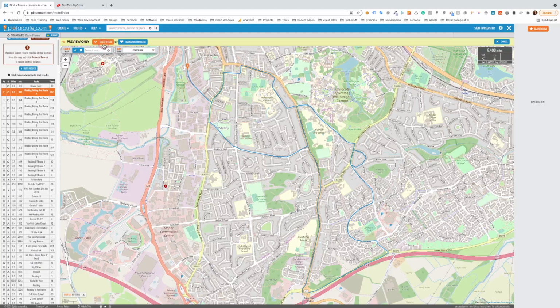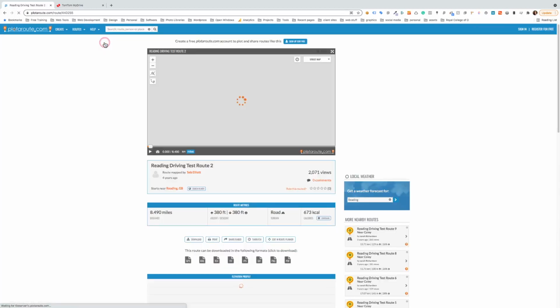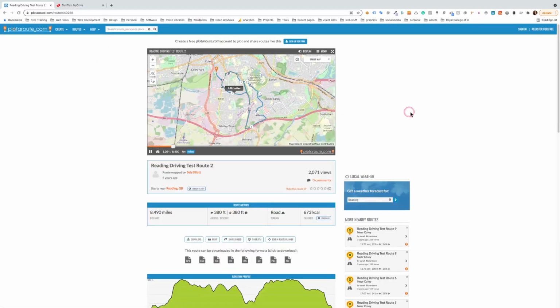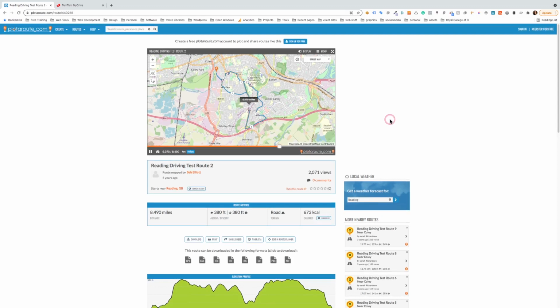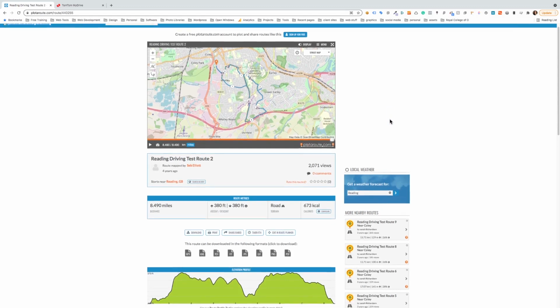So I'm just previewing the route. So if I go and select the route, then it pulls the route into this new mapping window, and you can see the route running. So it's going to play the route and pick up all the relevant GPS points. And off it goes. So there we are. So that's how that works.